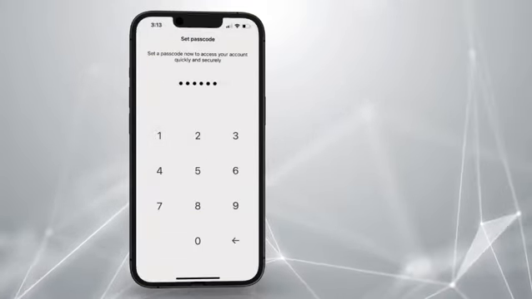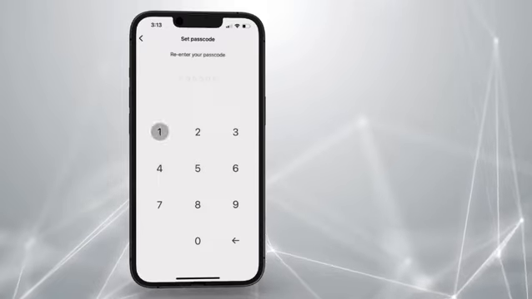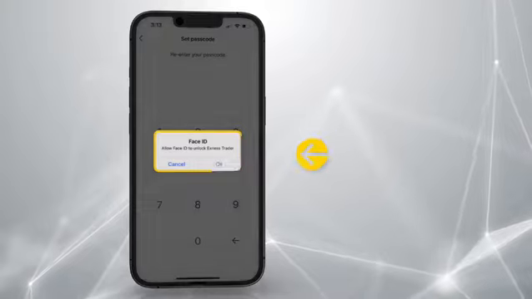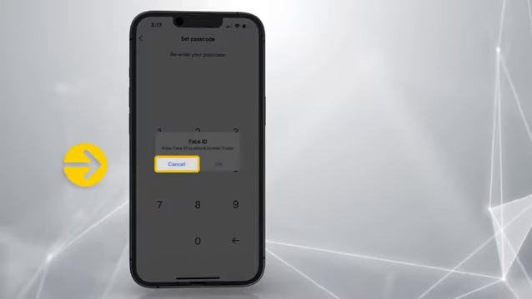Create a 6-digit passcode which will be used to sign into EXNESS Trade, then re-enter it to confirm it. You'll be prompted to allow biometric or Face ID for sign-in, but you can skip this step for now.